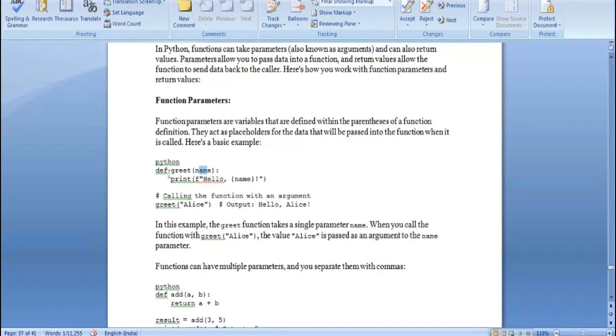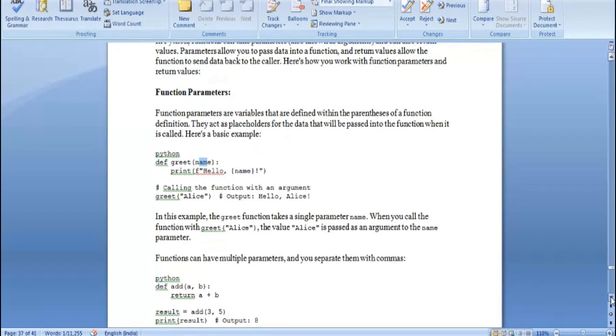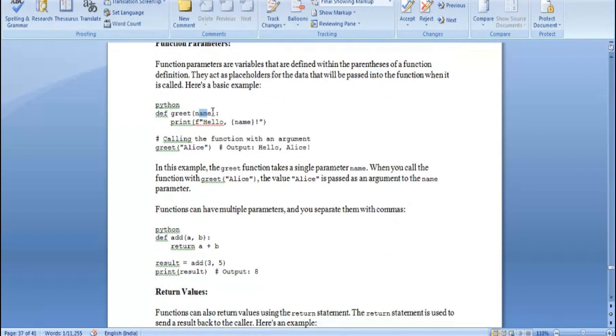Here we define a simple function, and we give the output using a print statement. We call this function with an argument: greet alias is an argument here, because we are passing this alias value to this parameter. Whatever value is passed through that parameter is nothing but an argument.